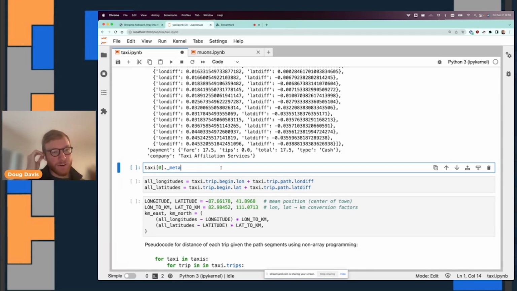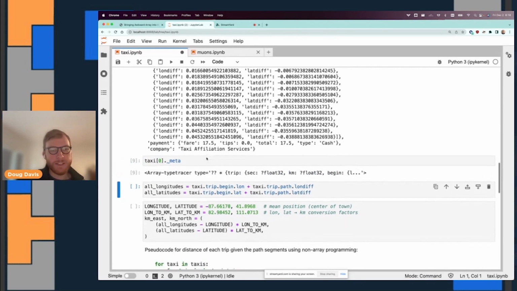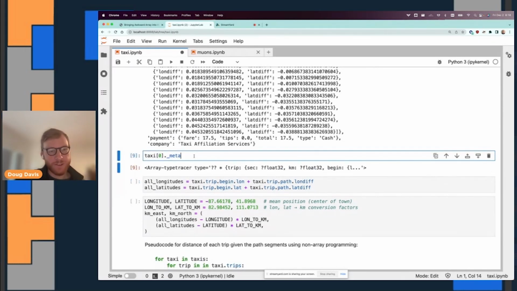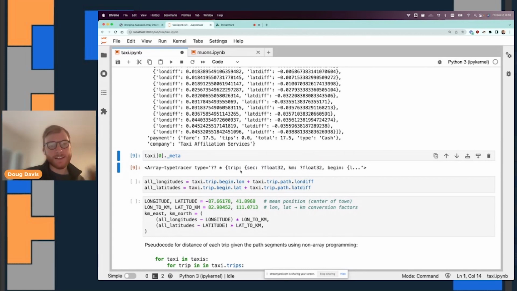Now going back to our non-underscored data set, this taxi by itself, we can look at the 0th element of the array without computation and actually get a little bit of information out of it from this underscore meta attribute. This tells us that we have some array, we don't know how long, of trips inside here. So the 0th element of our taxi data set is one taxi, and that taxi has some variable number of trips. And inside each trip is some variable number of steps along the path.